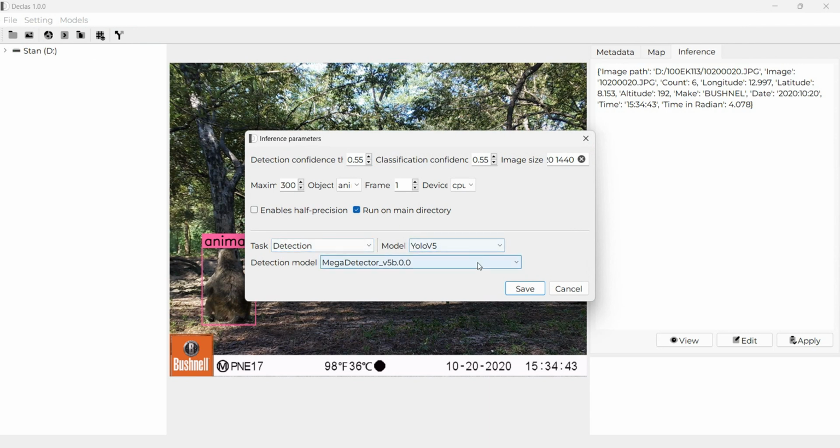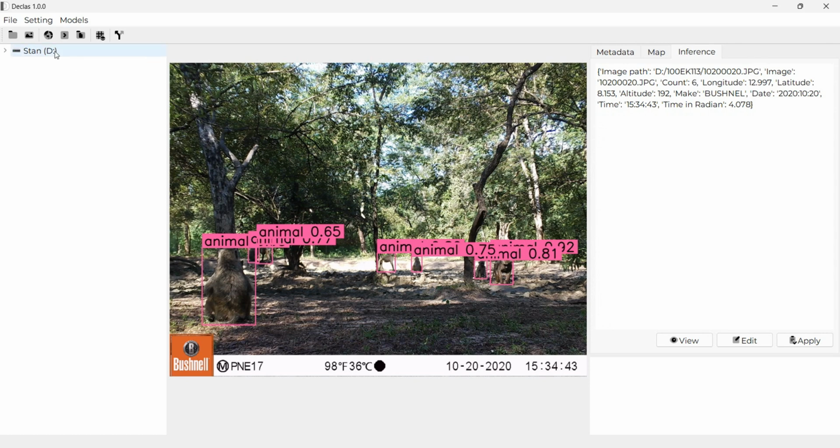I leave all these options by default because I want to process it. I want to run a detection and I want to use YOLO 5, and I already provided my model. So I just click on save. Now, instead of providing an image path here, I provide a folder that contains my images.